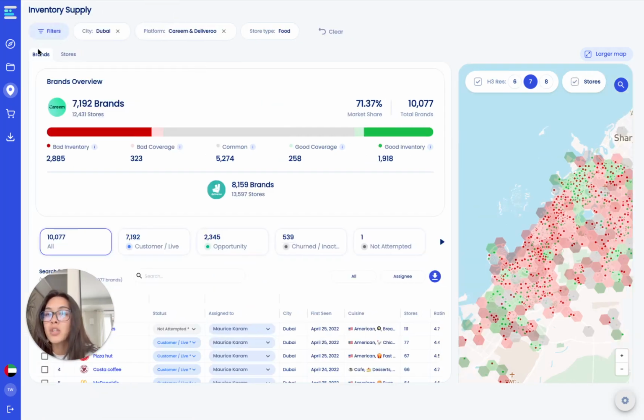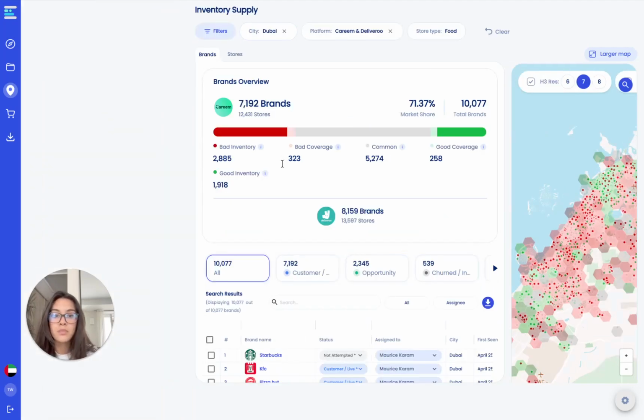And a quick note about all the different filters. If you want to, for example, narrow down something by specific city or adjust the platform selection, you would do that in this filter section here.